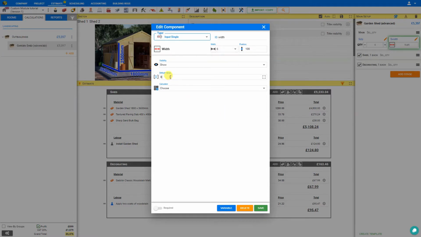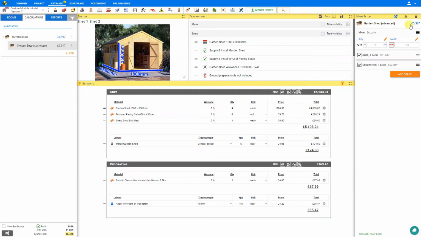And for the default value, let's set this at 1.8 meters. And to specify that this component is in meters, let's change the title to width, meters. And we'll go ahead and save this component. And let's add another component.